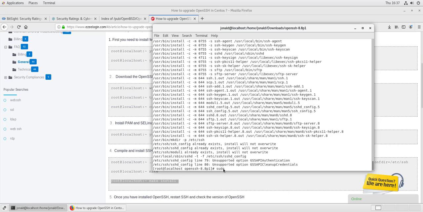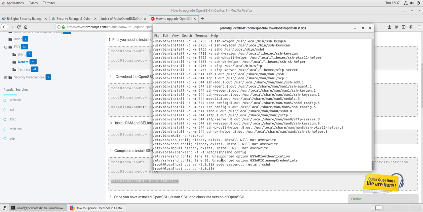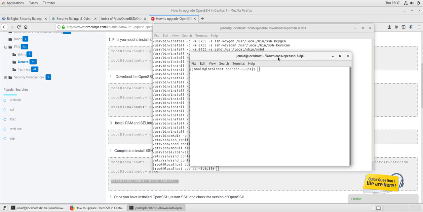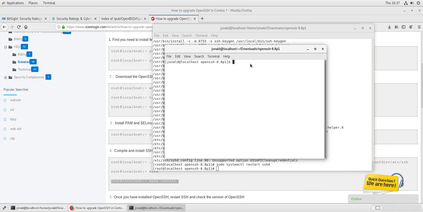We can do that by just doing sudo systemctl restart sshd, and it's done. So now we're gonna go check, because earlier it was showing that we were on OpenSSH 7.4. So let's open a new window and then just do ssh -v, and now it says we are on OpenSSH 8.8.